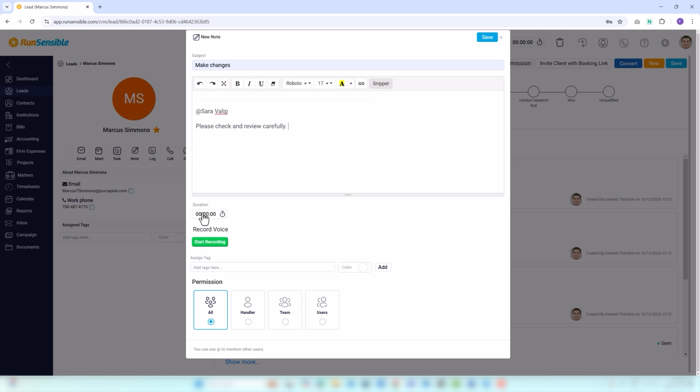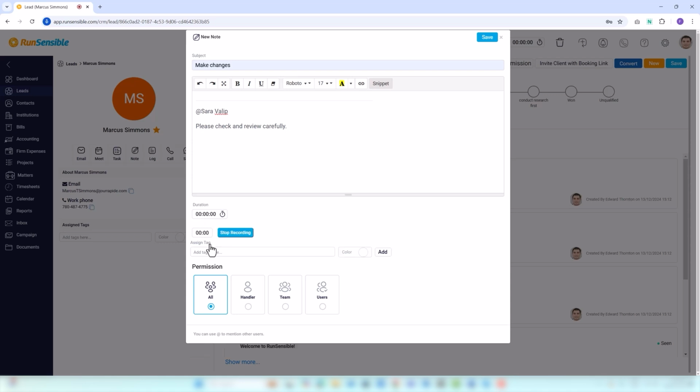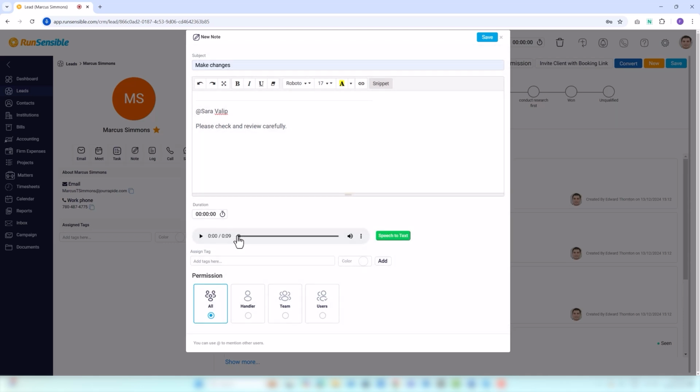Below the text editor, a voice recording feature allows users to add audio notes by clicking the Start Recording button, with a timer to track the duration. Below the timer, there is an audio playback bar that allows users to listen to their recorded audio. Controls are included for playing, pausing, and managing the playback. A speech-to-text button is available, enabling the conversion of spoken words into text, adding flexibility for transcription purposes.